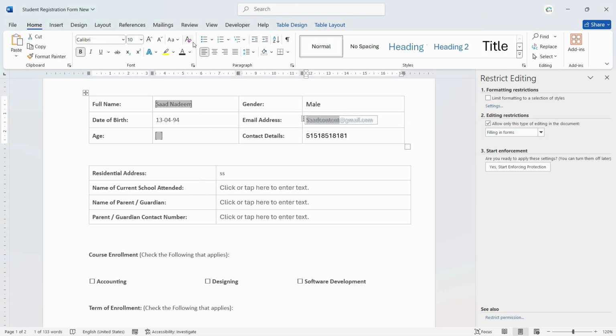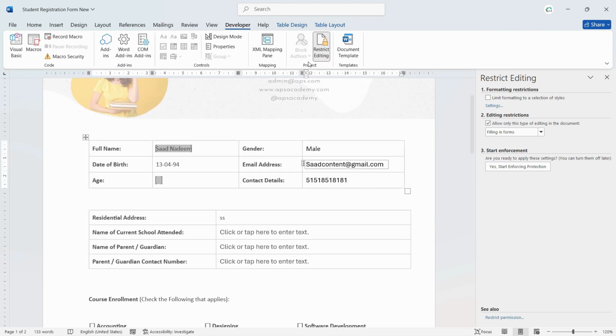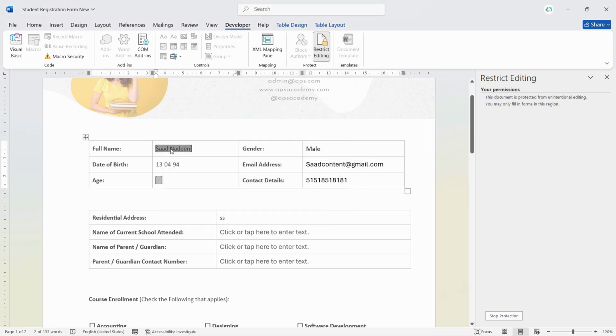Now let's clear the format from all of these fields so that we can see that properly. Let's go to the Developer tab again and restrict the editing. Start enforcing, 1, 2, 3, 4 and 1, 2, 3, 4. Now let's enter the name, enter the email. This is the contact number.